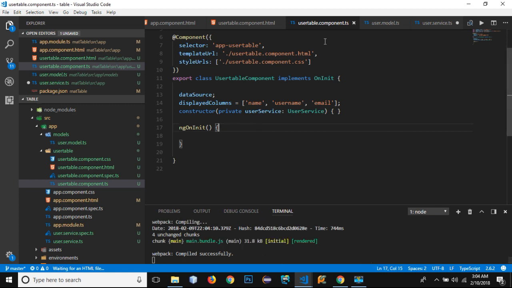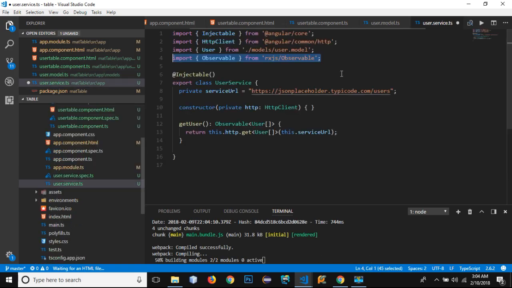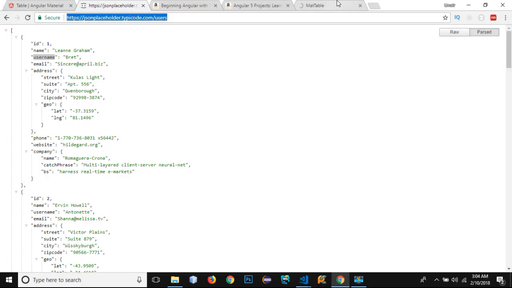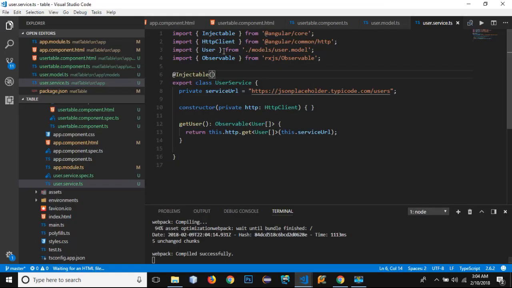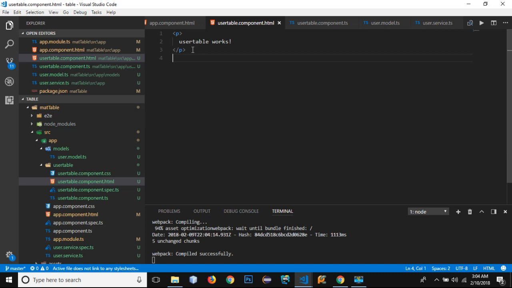Instead, let's save the files, and let's navigate to our browser and see if our application is working fine and there is no error. So there is no error. Let's go to our project again, and let's open up the HTML file and remove it right here. And now let's create our table.